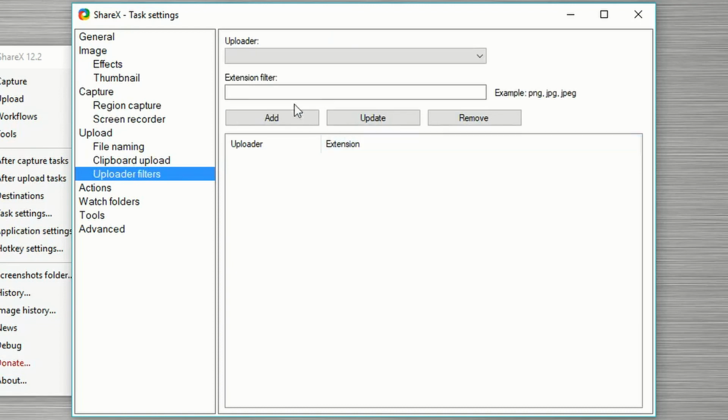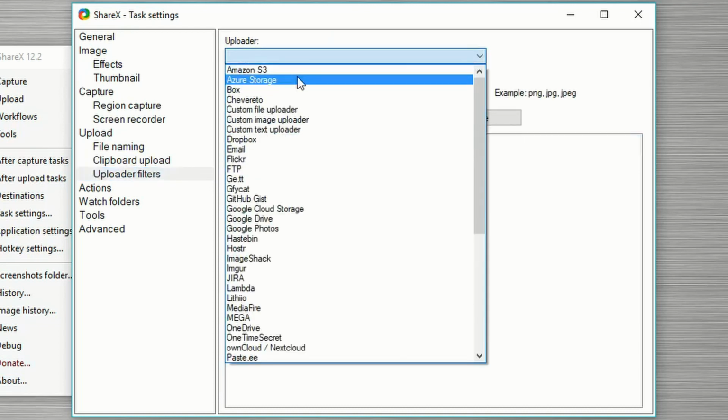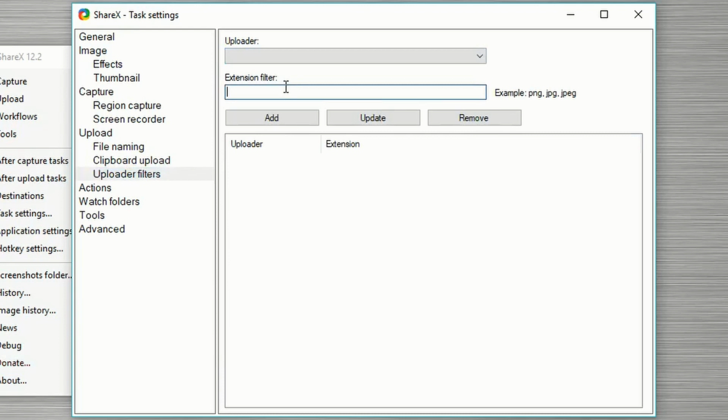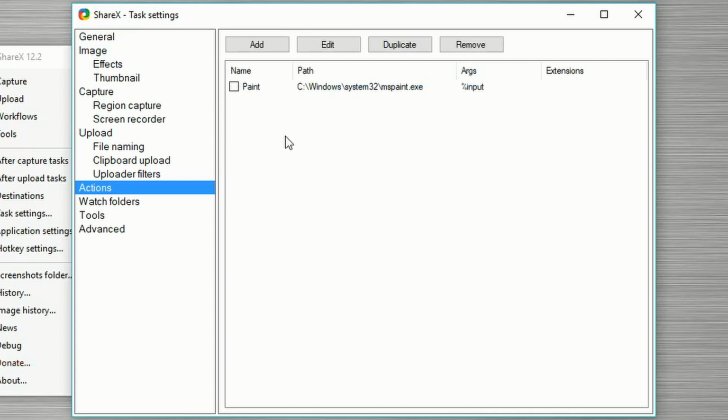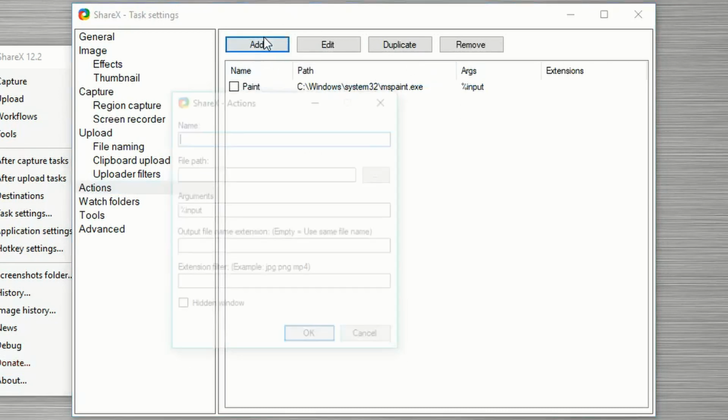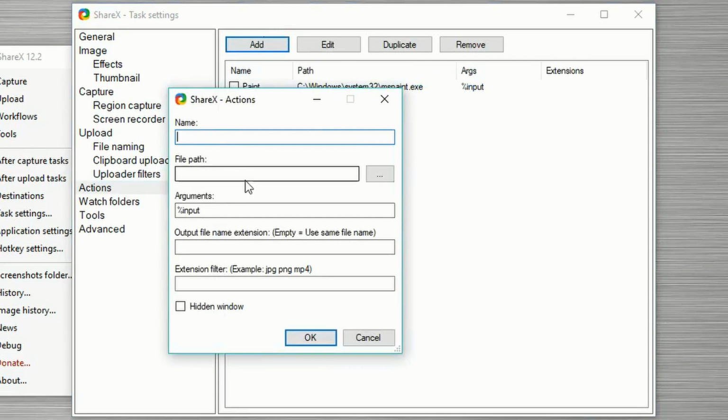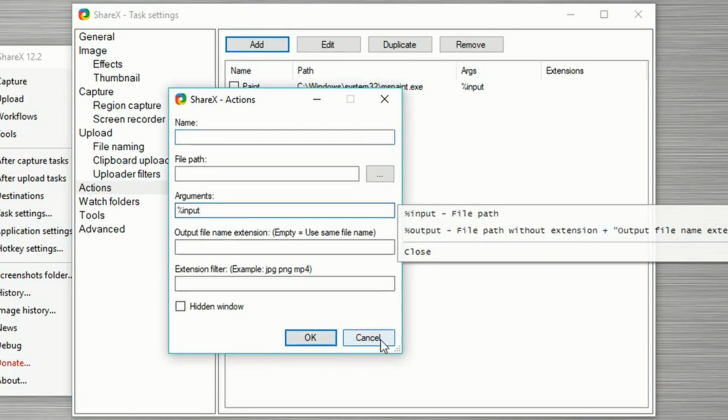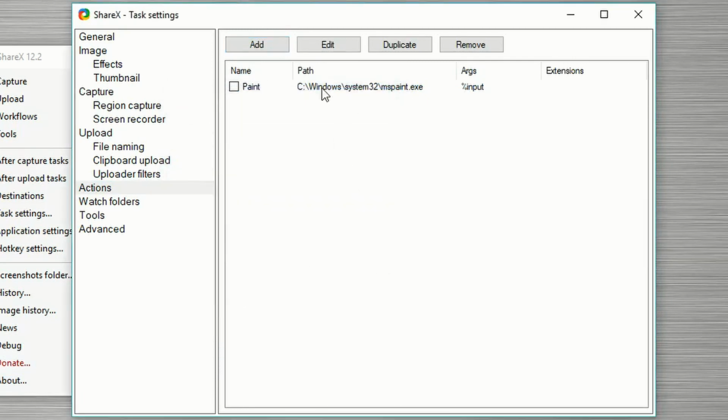Now in our uploader filters, we can select our uploader. We can add our PNG filter, and we can add an extension filter. So in the actions panel, we can select which program we can use if we have a PNG, we can use MS Paint, and we can edit, duplicate, and remove them as well.